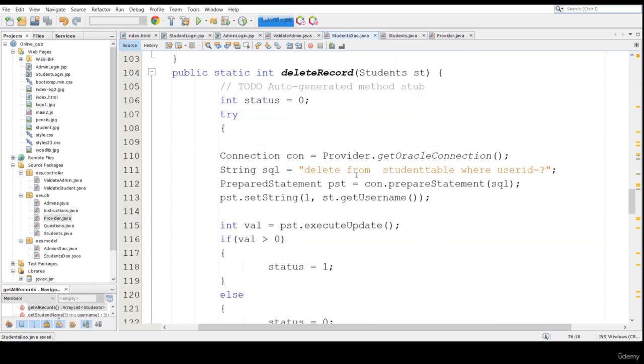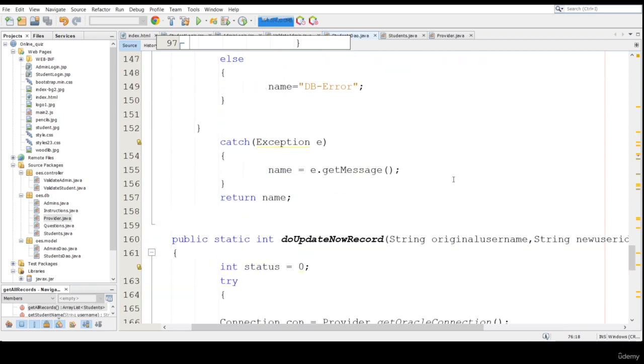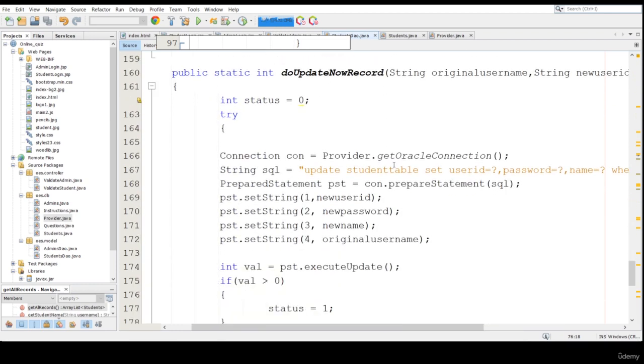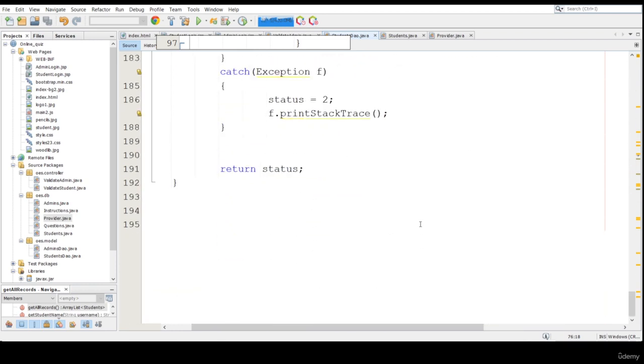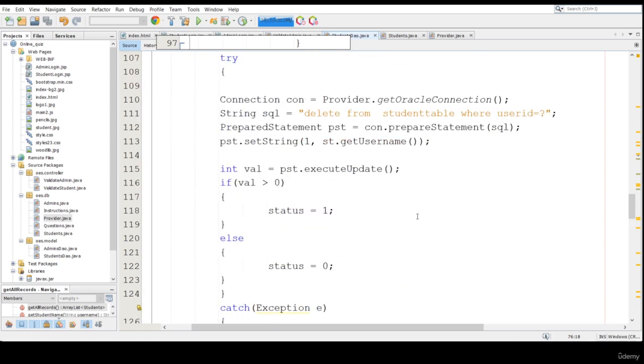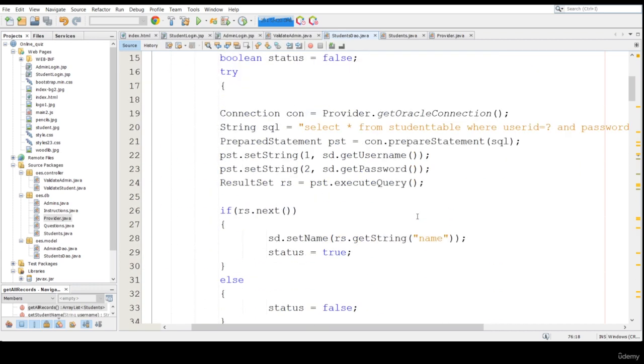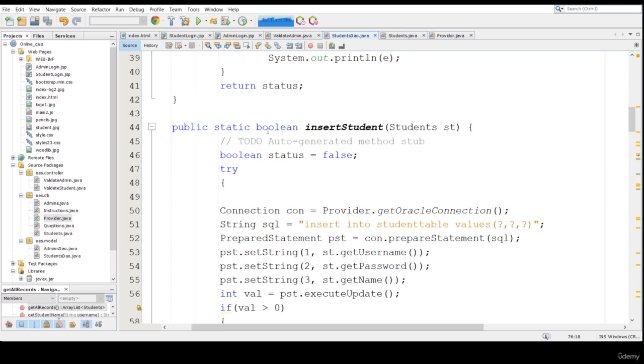And for delete records, I'm adding the delete record method here, and the get student name method also. Then do update new record, because I want to update a new record also. So these are all the methods. You can minimize methods here also. So this will be the lengthy part. You can check for this. It's very easy, but it takes too much time, because I created everything in only one single class, which is basically student DAO. So this is all about student DAO. In further parts, I'm going to show how you can create the admin part, then the inserting part and everything.